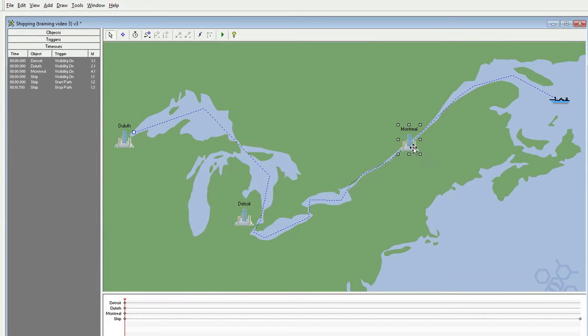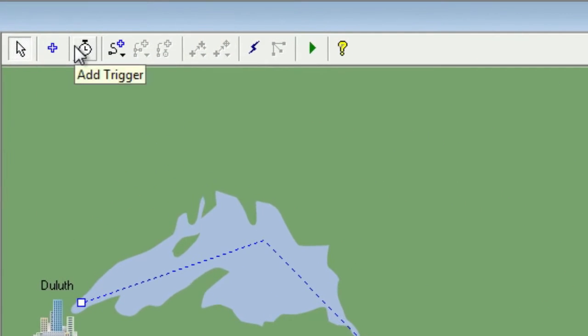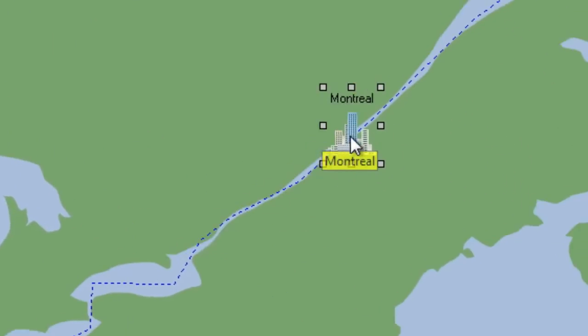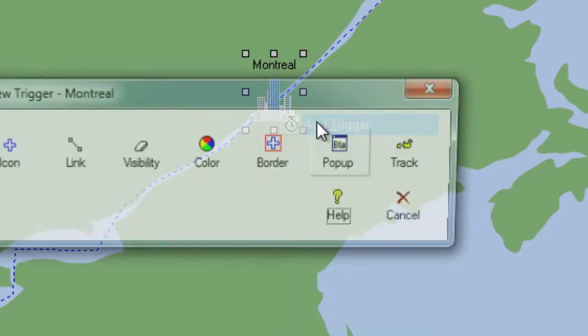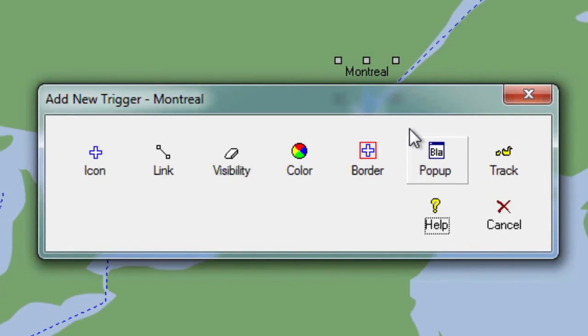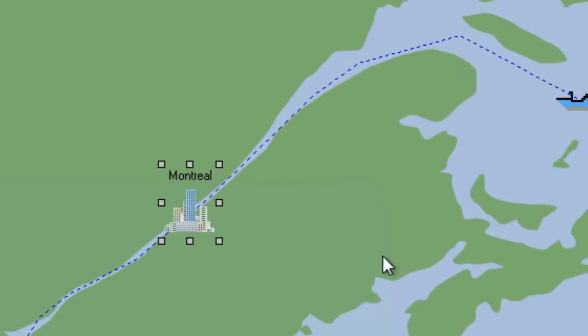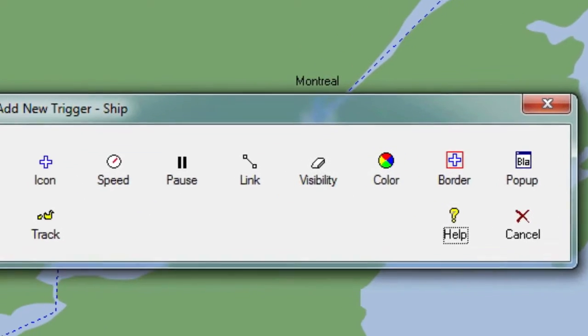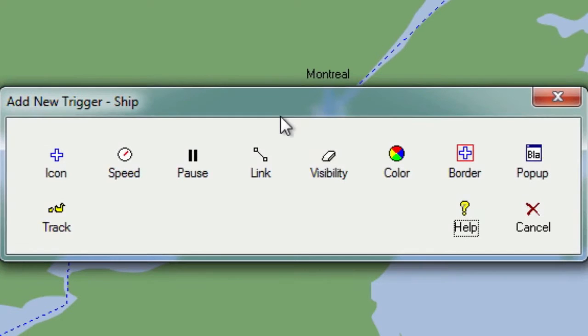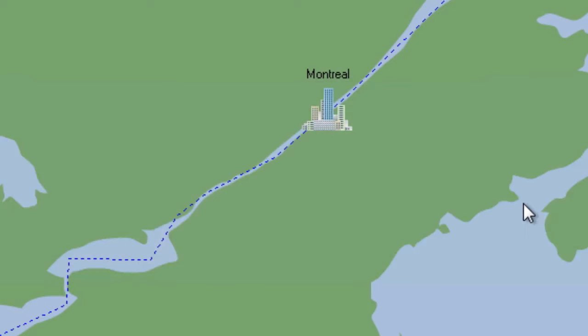If we select one of our objects, you'll notice that the trigger button on the toolbar activates, allowing us to add a trigger. We can also accomplish this by right-clicking on the object and choosing Add Trigger. As you can see, there are multiple types of triggers you can add, such as changing a color, adding pop-up text, changing visibility, and more. If we repeat this process on an object that has a path, such as our ship, you'll see that some additional trigger options have appeared. Let's go ahead and add a brand new trigger.